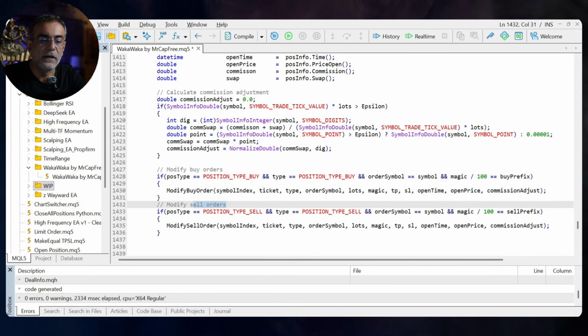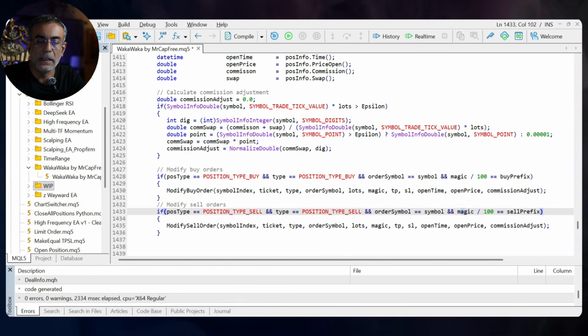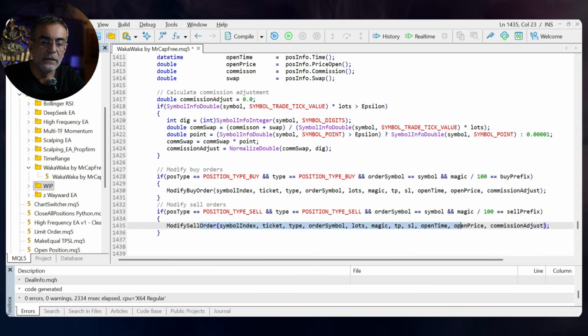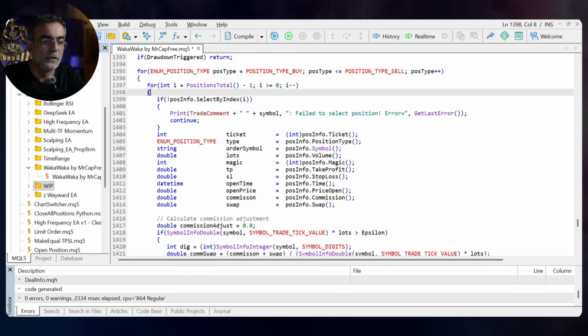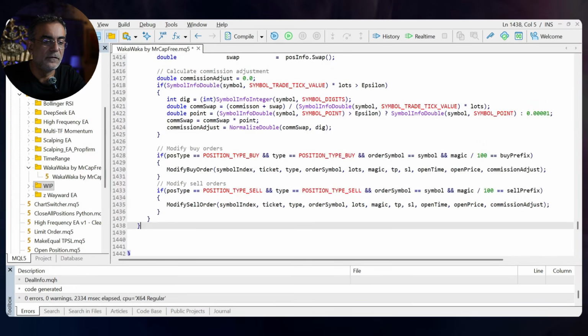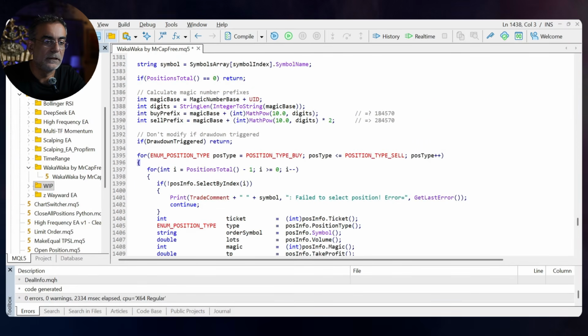If we are trying to modify the sell position, so if the position is sell and the prefix is sell prefix. So if you remove from the magic number the last 2 digits, then it is matching the sell prefix. Then in that case, we're going to initiate the modify sell order function. We close the for loop, and then we close the other for loop.